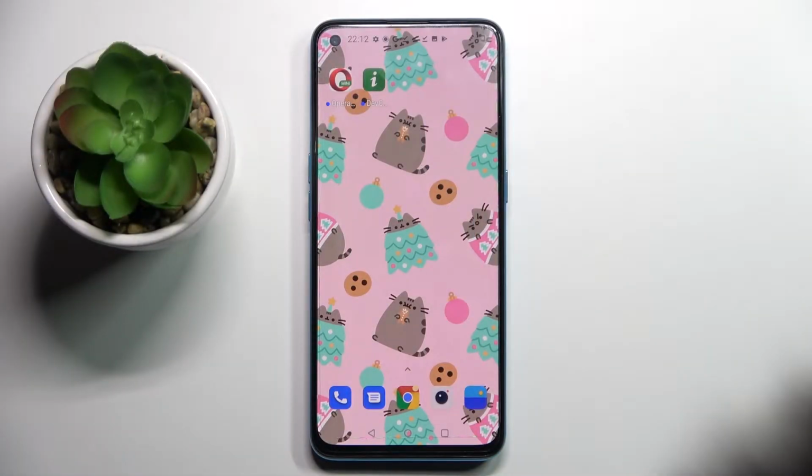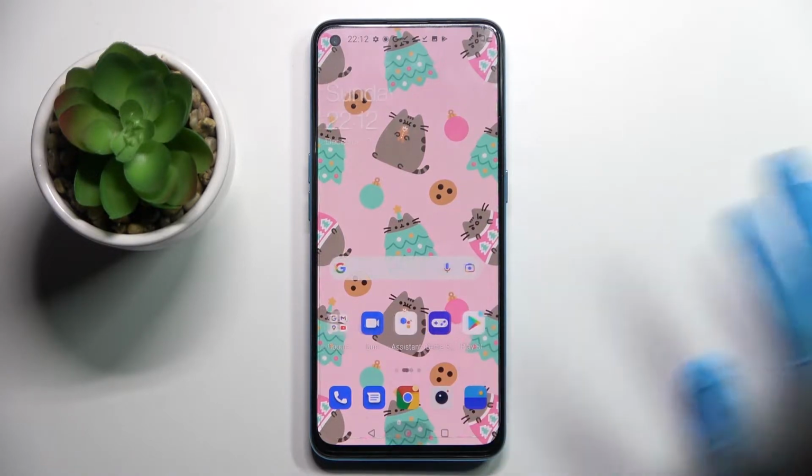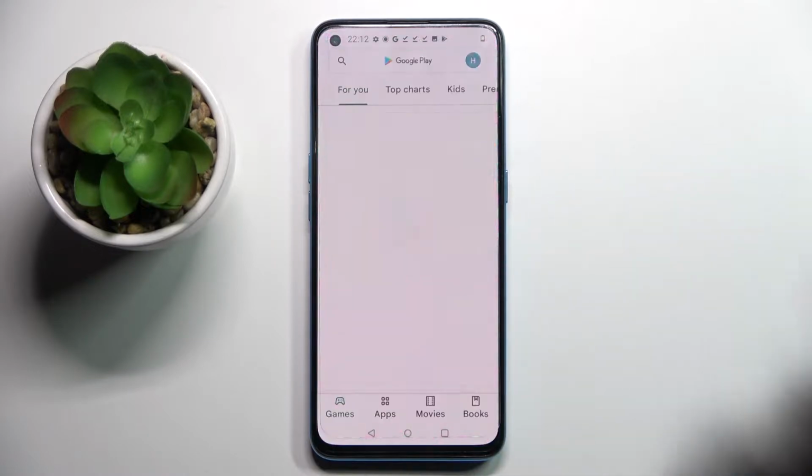Hi! In front of me is OnePlus Nord CE 5G, and today I would like to show you how you can download and apply animated wildlife wallpaper called Magic Fluids.